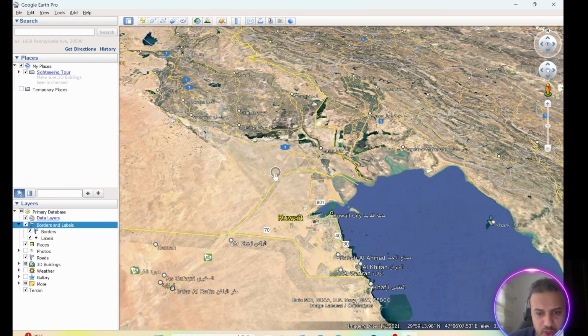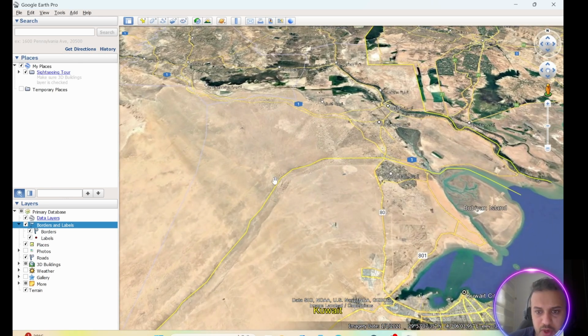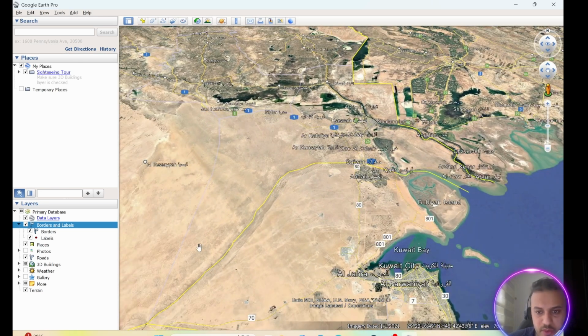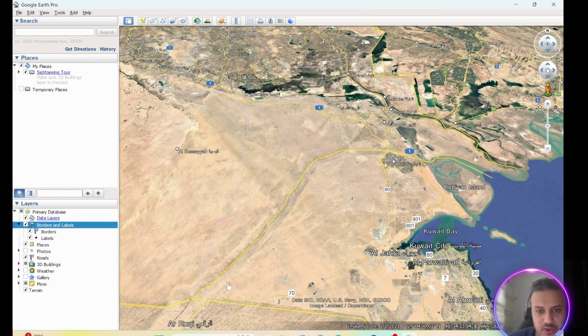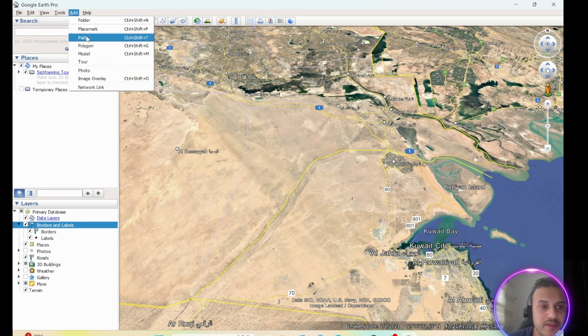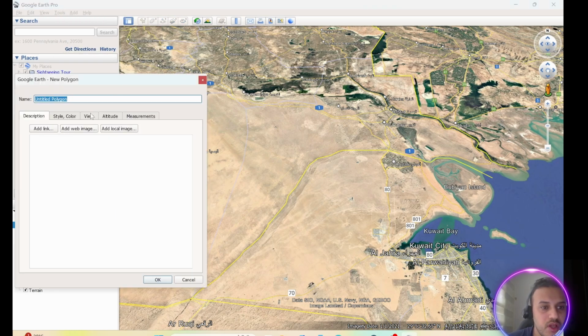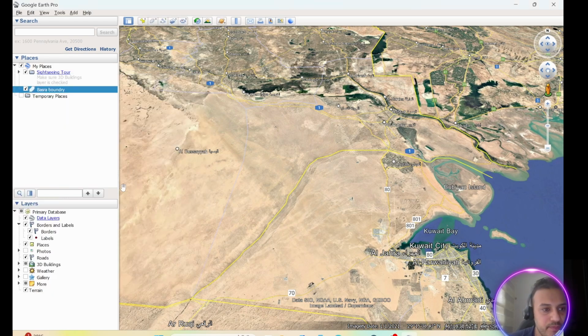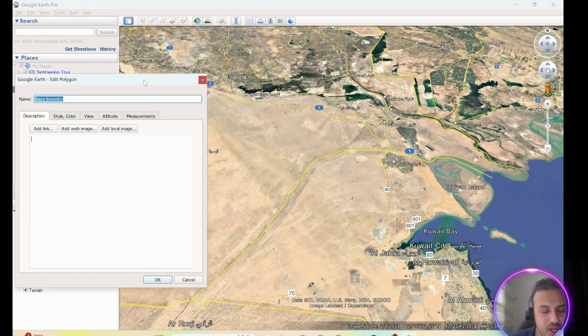So for example, I'm interested in this part, in the south part, and I need to cut this part and transform it to a shapefile. Go to Tools, from the tool go to Add, and from Add go to Polygon. Just set the name. This is Basra boundary. Click OK. So you have this Basra boundary, and then you right click and go to Properties and keep it like that.